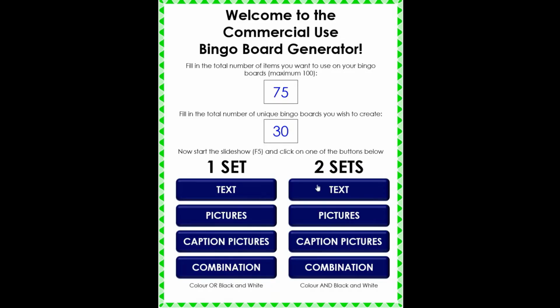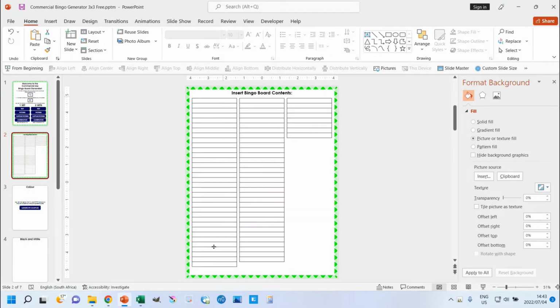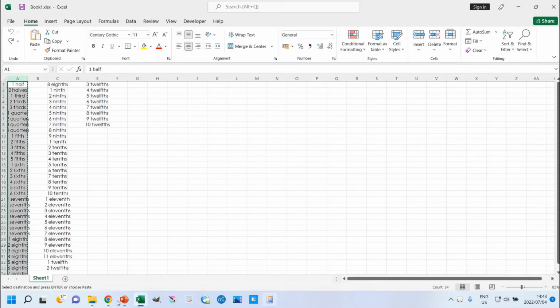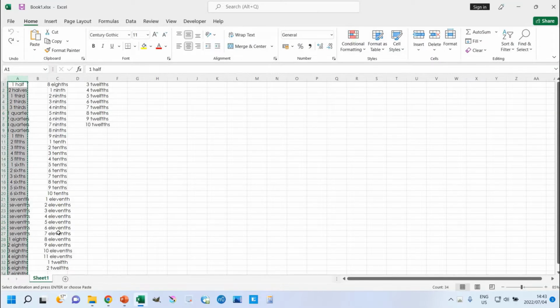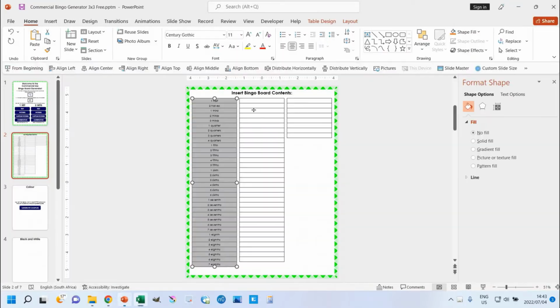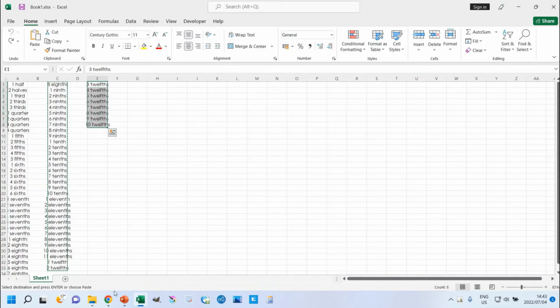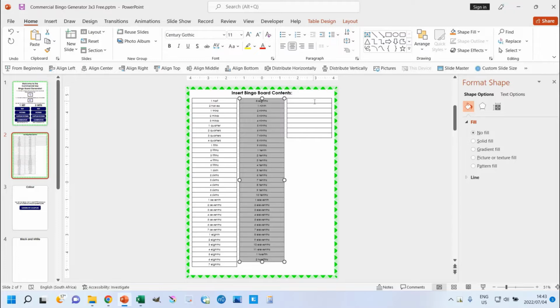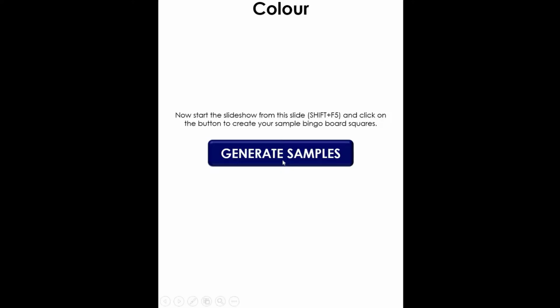So I'm going to start the slideshow, click on text, and then it looks like this. You just get a slide where you're going to input text. There's obviously nothing about putting pictures in, because that's not what you're choosing to do. So if I put in my text over here, so copy that and paste it in here, then copy that and paste it in over here, and then the last one over here, then I can just generate my samples.